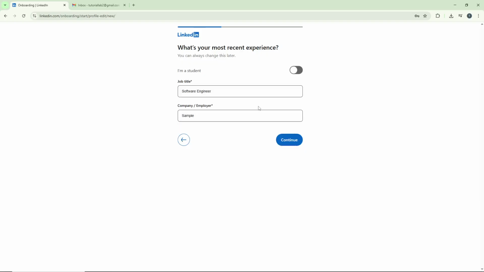However, if you're a student or not currently working, you can click the toggle button that says I'm a student. This option adjusts your profile to reflect your student status, and LinkedIn will tailor your experience accordingly. Once you've made your selection, click Continue.